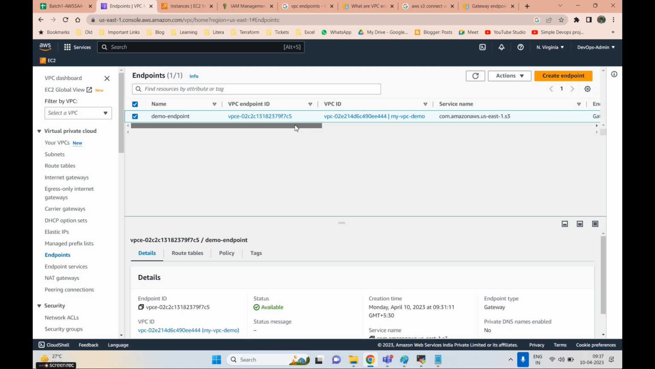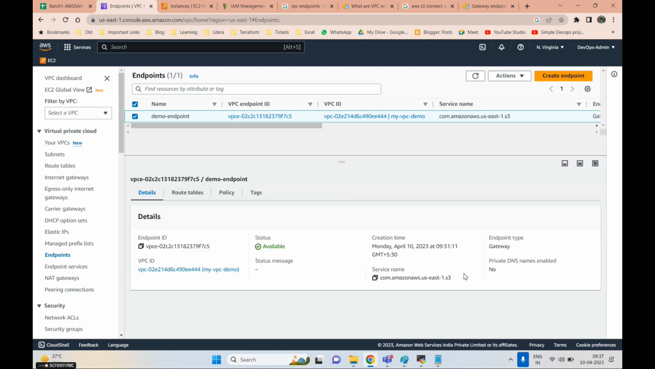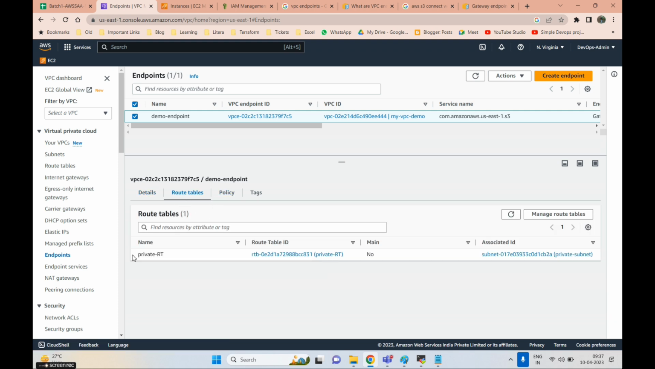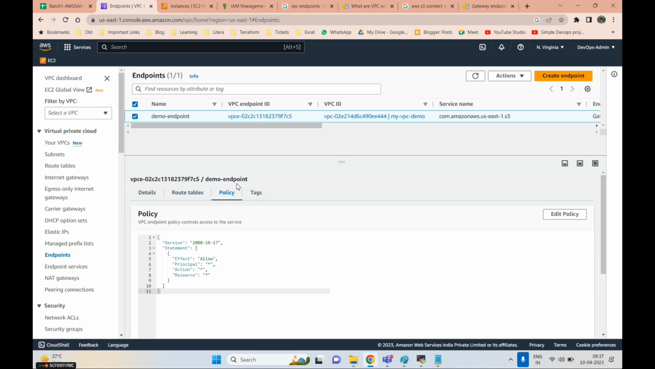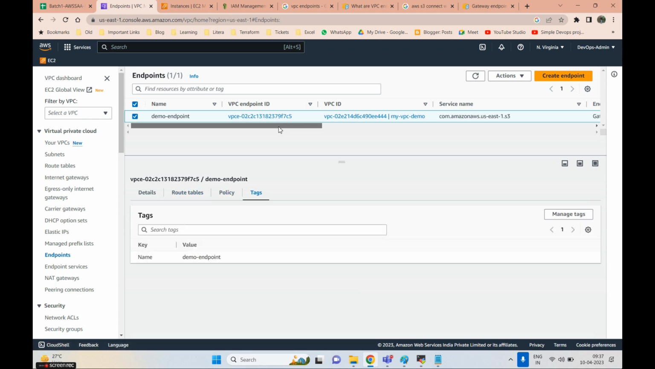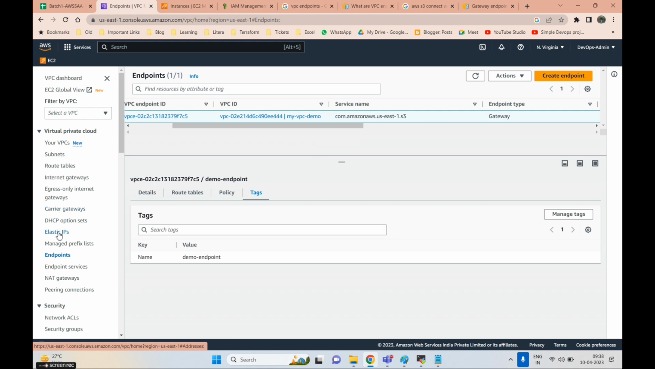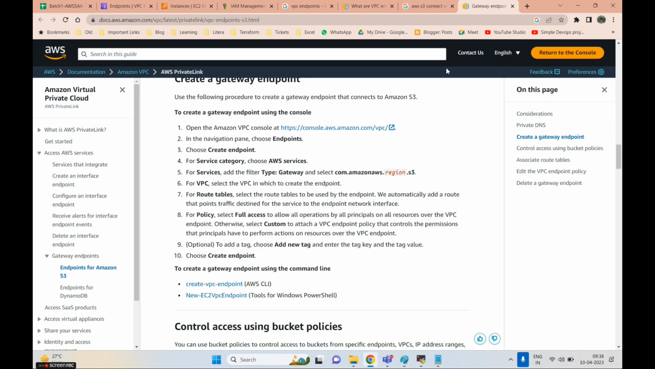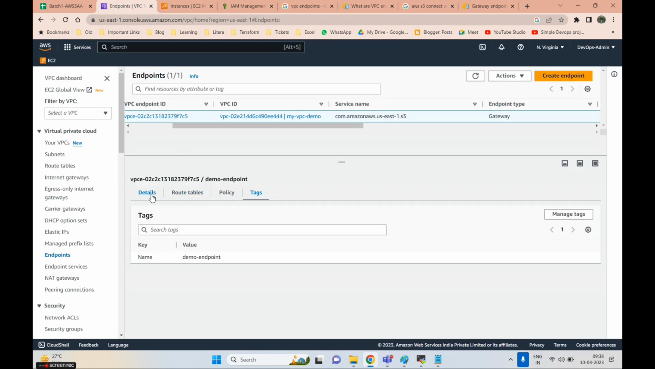The endpoint I have created and attached with the private route table, private subnet. That's correct. Policy automatically created, tag is there. Yes, everything was correct. Then what is wrong? I have not given the full access.